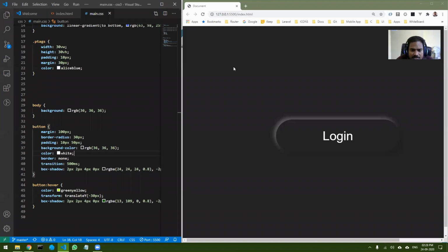Any queries still now? Okay, so from next time onwards, we will start designing websites. So you know the basics of the selectors.